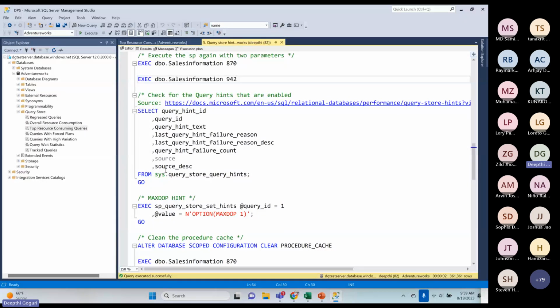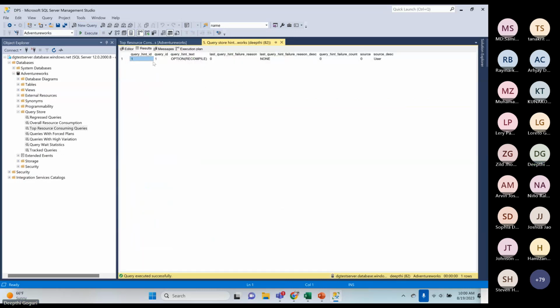And if you want to know what query hints are active on your queries, run this particular view again to see what the current active query hints are. The query hint ID is 1 and the query hint is OPTION (RECOMPILE), which is what we just executed for query ID 1. All right.